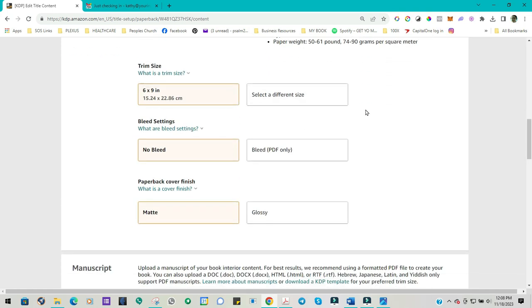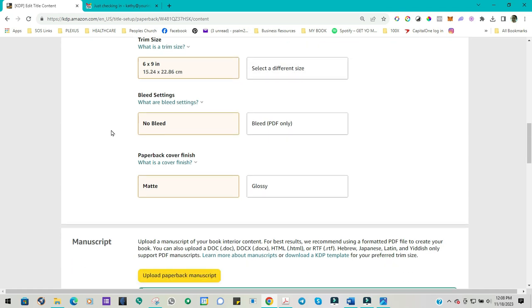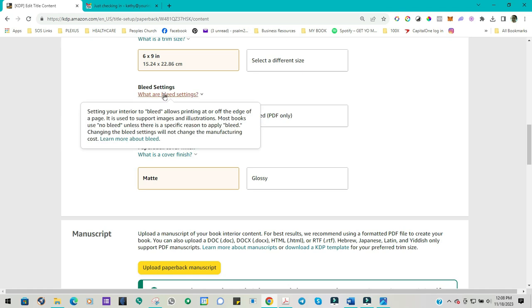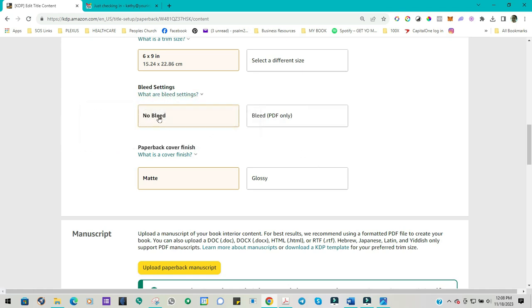Trim size. What size have you chosen for your book? This would have been decided in advance because your formatter would have needed to know it. And in this case, we're going to go with the 6x9. If you're going to do a different one, you can select a different size. There's no bleed with this, meaning if you have images on the interior of your book and they go right to the edges of the page, then you're going to want to click bleed. But this has no bleed.